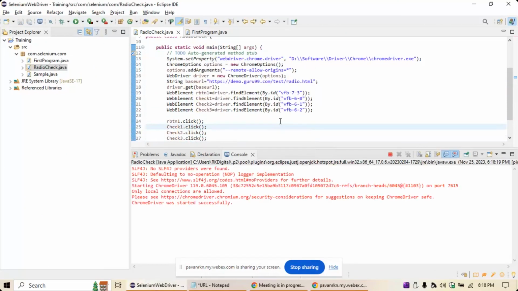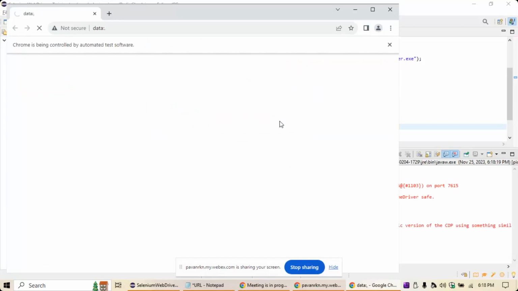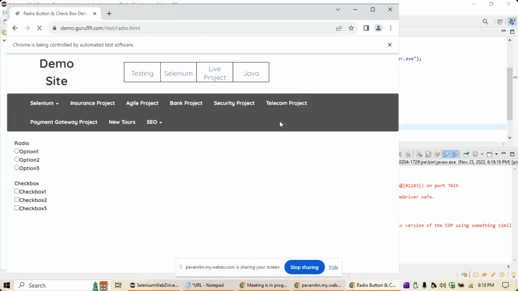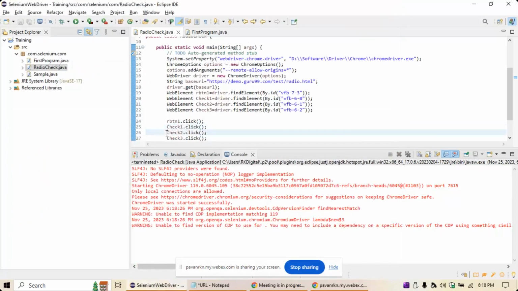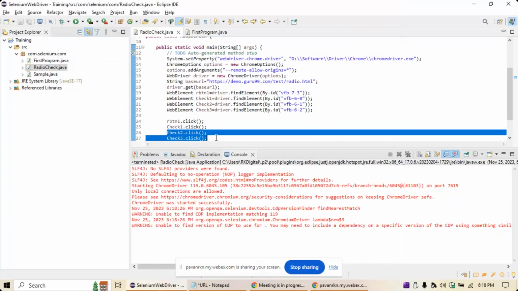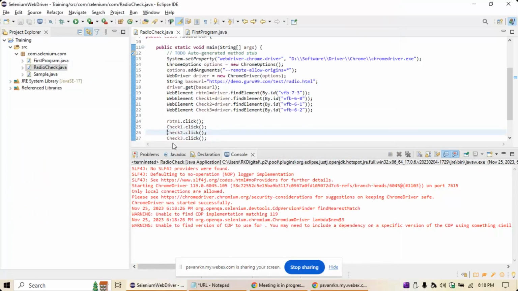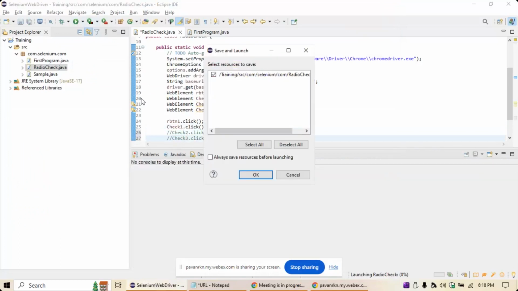This is how you will be able to identify the radio buttons and checkboxes in any of the applications. We will see with a different application how to identify these two elements. See here, checkbox 1, checkbox 2, checkbox 3. Similarly, if you don't want to do it for all of them, you wanted to do it for only one, just comment the other two and try to run the script and see what is going to happen.